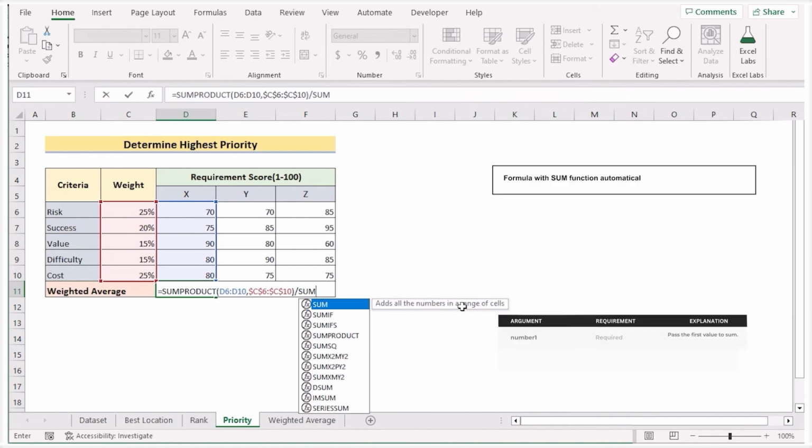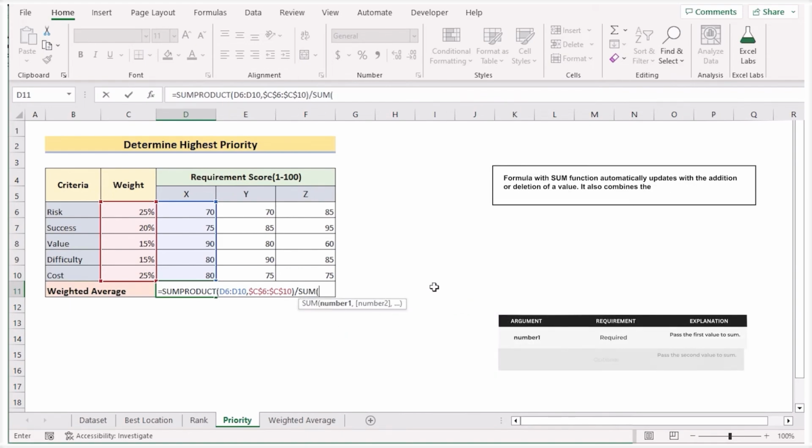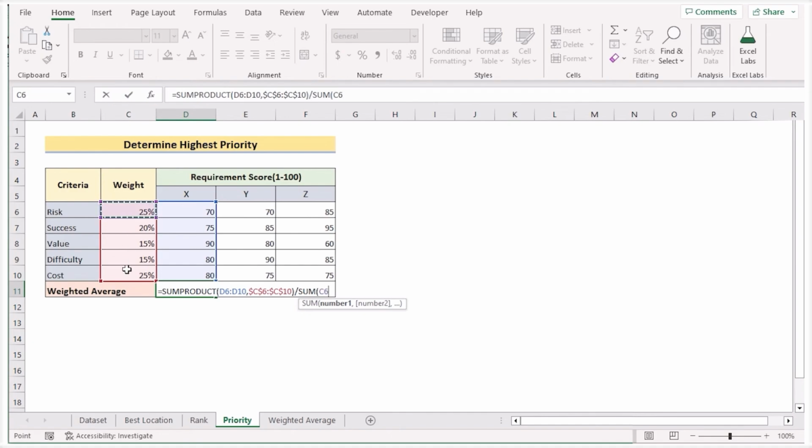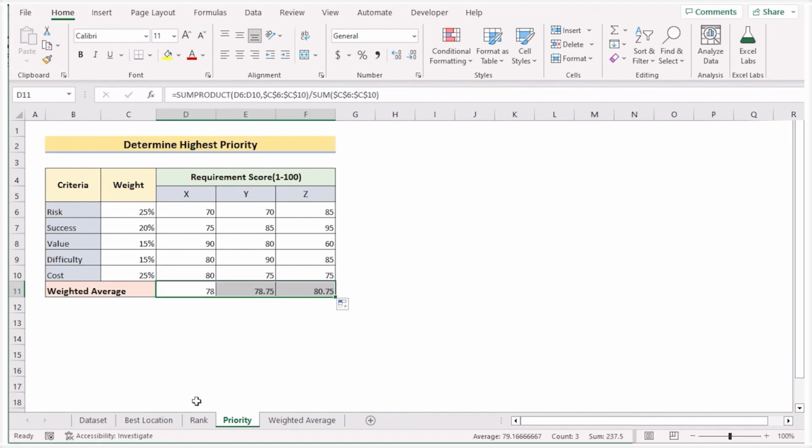So write down the sum function to sum up all the numbers of the selected cells. We'll select C6 to C10 in this case and make it permanent by using F4 on the keyboard. If we click the enter button, we'll get our perfect weightage in the D11 cell. Now drag down the formula from left to right to get the result for the weighted average for every cell.